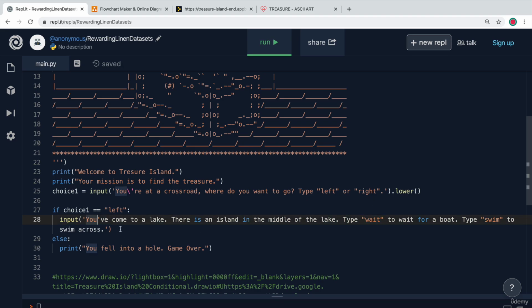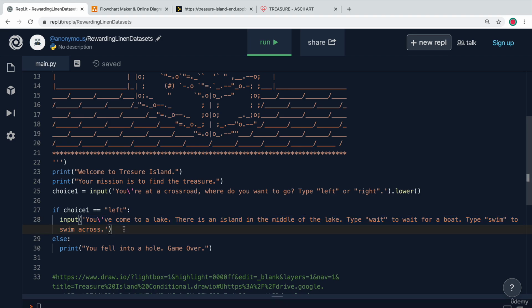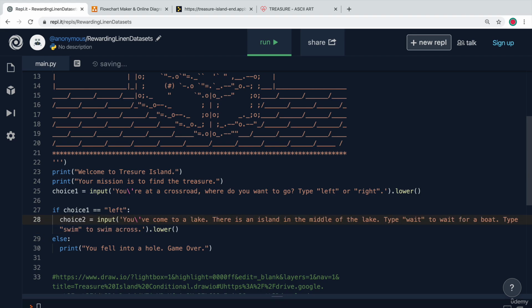But of course we've got this you've. We could of course change it to you have instead of you've, but if we want to escape this string, we just add a backslash, and now everything is colored in this sort of pinkish color to indicate it's all interpreted as a string, which is exactly what we did previously. Now, in terms of this input, they're going to type wait or they're going to type swim. So let's go ahead and lower the casing for it as well. And then we're going to save it inside a choice. We're going to say choice 2.